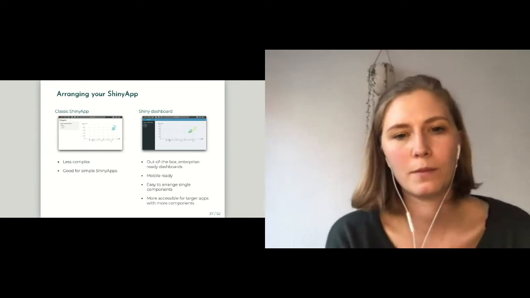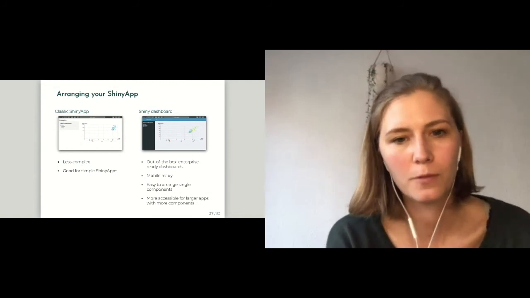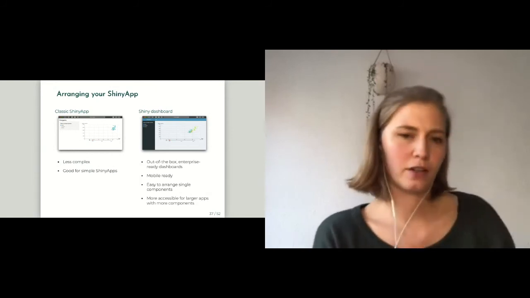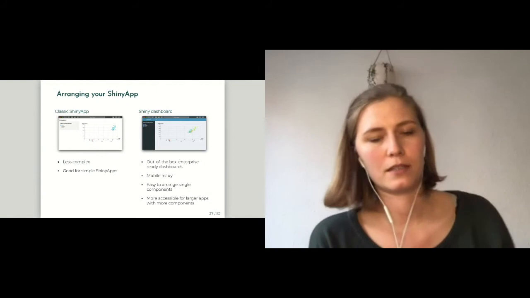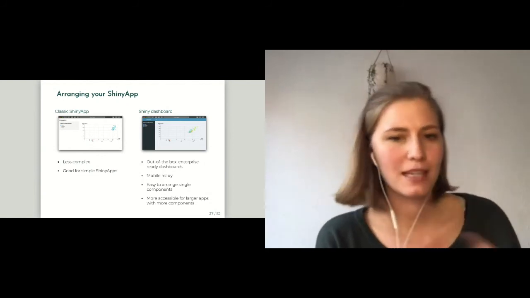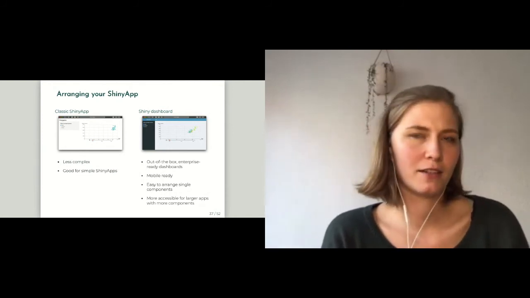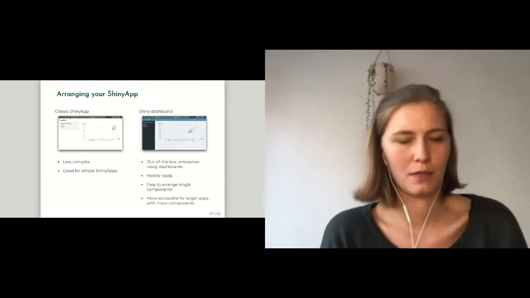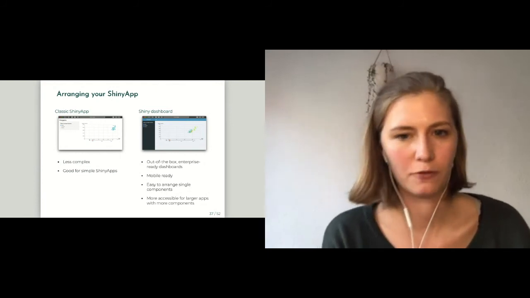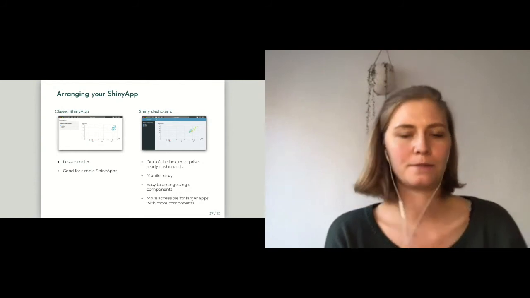But if you want to have it more complex, if you want to have tabs, if you want to have more options, I would always recommend going with the Shiny dashboard. I started off with the Shiny app and then rewrote my entire code for the Shiny dashboard, which is not so much of a deal, but some things change and this can be tedious. If I could go back in time and tell my past self, I would start off with the Shiny dashboard, because your app always becomes bigger than you expect it to be.